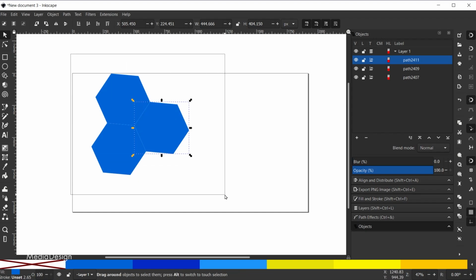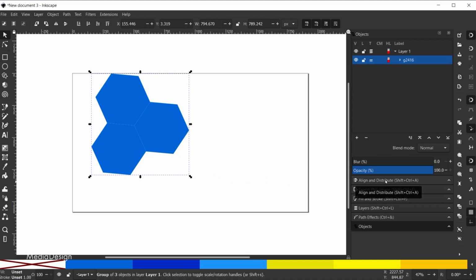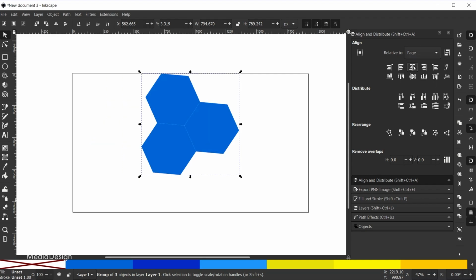I'm just going to click and drag over all 3 of these, Control G to group them. And I'll come over to Align and Distribute, which you can see the shortcut key for that is Shift Control A. You can also come over here to this little triangle menu and you'll see Align and Distribute is right there. But I'll make sure this is set to relative to page. And I'm just going to come over here and click to center align this along the vertical axis. And that's going to align this to our document.